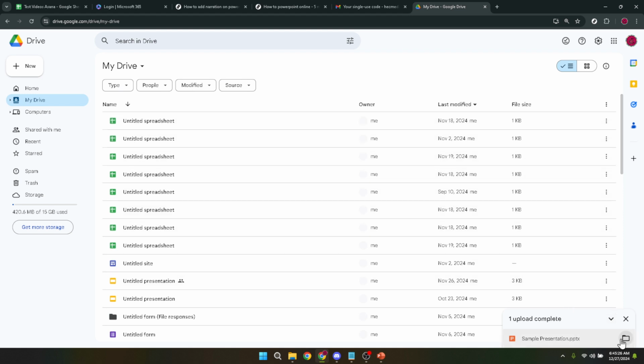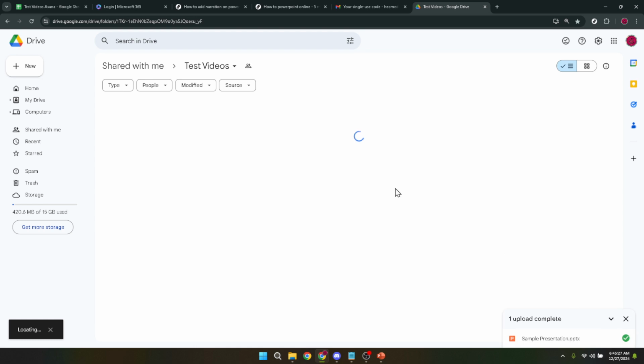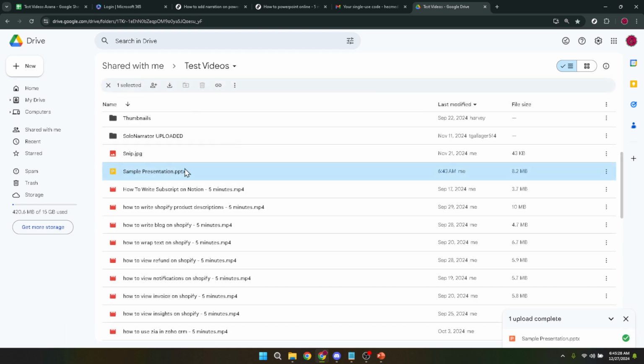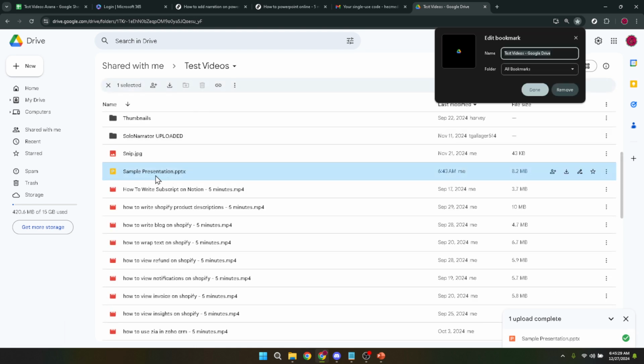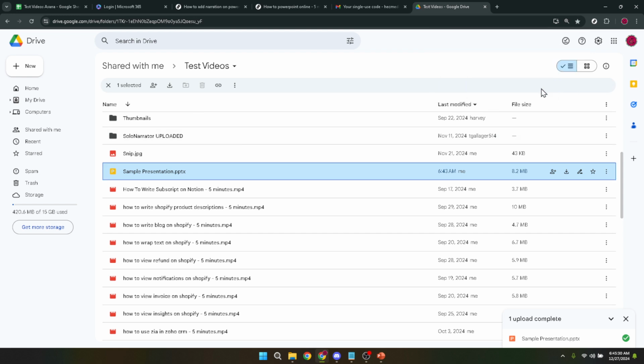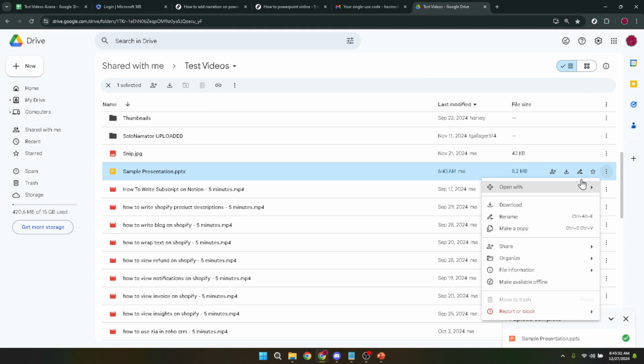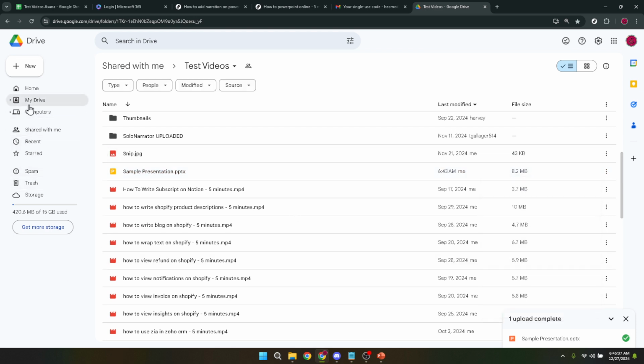What this means is that you will now be able to view, edit, and collaborate on your PowerPoint presentation as if it were originally created in Google Slides. This feature is particularly useful for those who prefer the Google Slides interface or need to collaborate with others who use Google Slides.